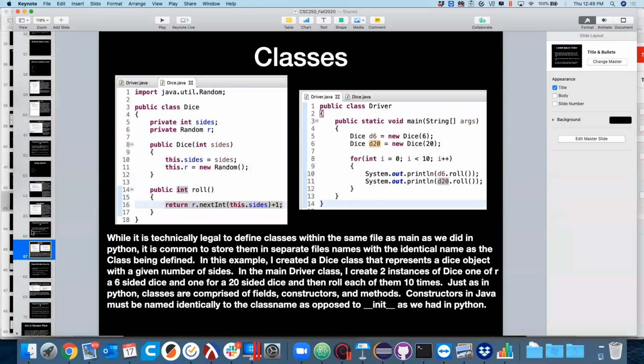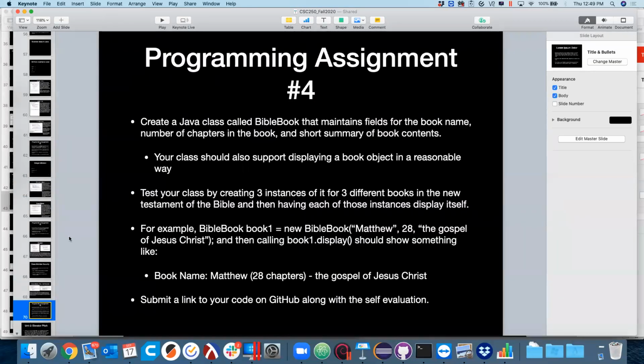Homework assignment for next class. Create a Java class called BibleBook that maintains fields for the book name, number of chapters in the book, and a short summary of the book's contents. Your class should also support displaying a book object in a reasonable way. Test your class by creating 3 instances. Something pretty similar to what I just did, but for a different type of object than a person.